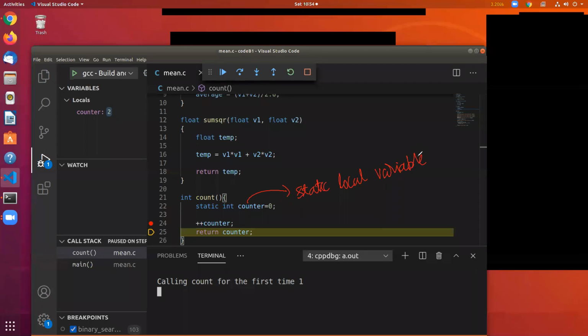No, Sanyam. A static variable gets initialized only when you call the function for the first time. Subsequently, the initialized value will be used. Line number 22 only tells the compiler that counter is a static local variable and it should take the initial value 0. That's all. It's not the case that every time you call count, counter is set equal to 0.